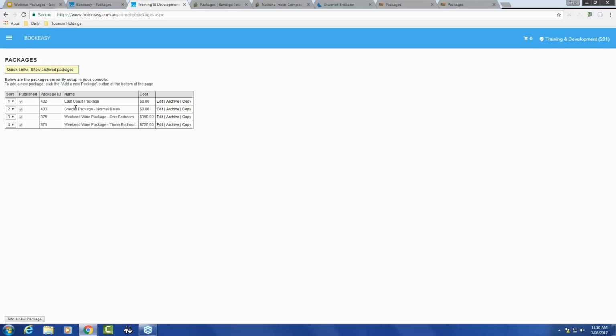So if I have a package here, special package normal rates, if that is currently not in play, all I need to do is to click on the archive button and confirm, and that will now disappear from the main screen. It also will not appear on your destination website.